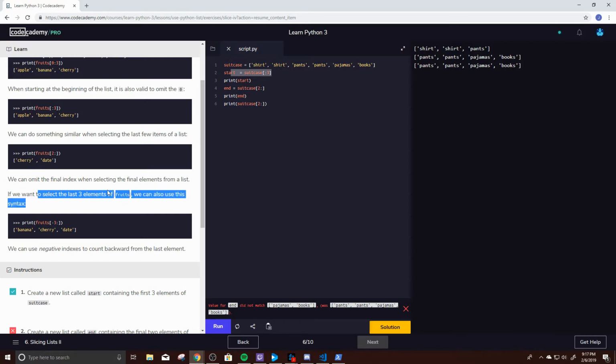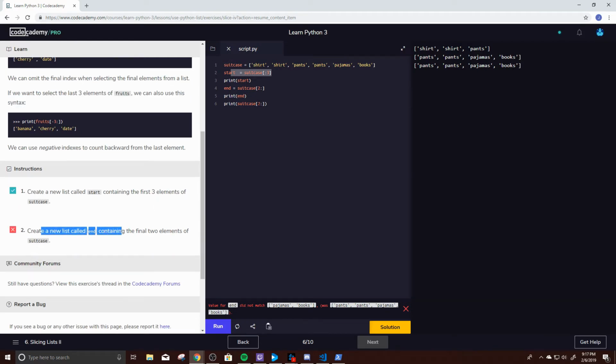this syntax. Huh. So the final 2 elements actually would have been -2, I guess. I guess that's what they're looking for. So the 2 colon starts at the index 2, 0, 1, 2, and prints out the rest of the list. I get what we did wrong.